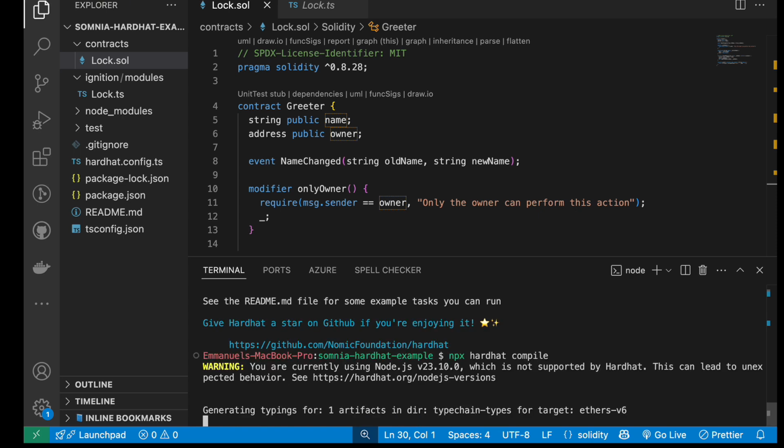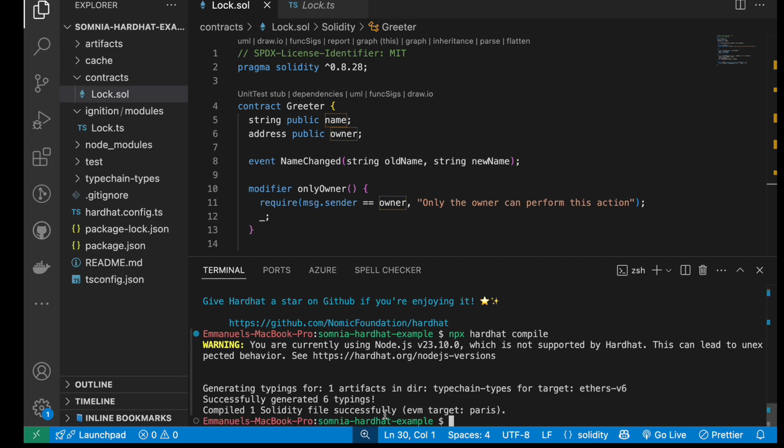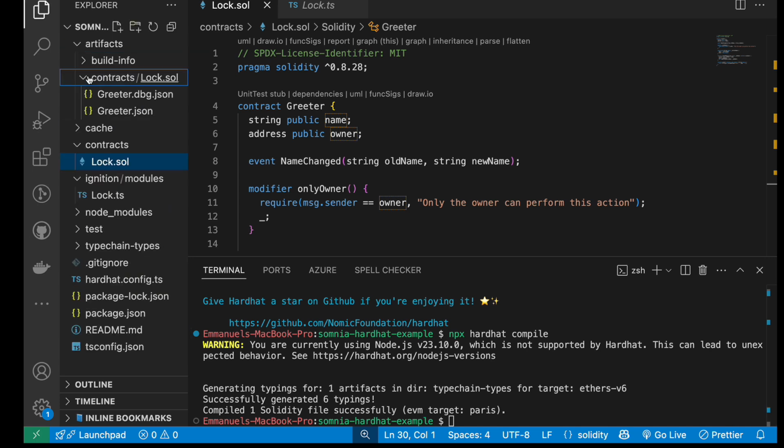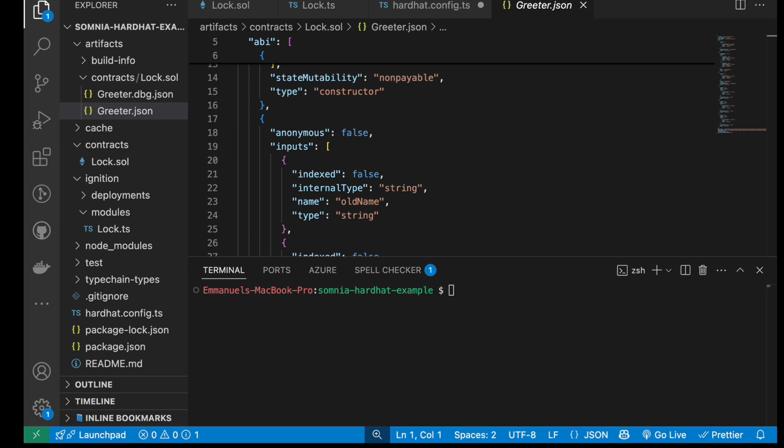It successfully compiled one Solidity file, and when it compiled it, it generated two new subfolders, the artifacts and the cache. In the artifacts, when you open this, you can see the ABI file here in the Greeter.json. The ABI is used to pass arguments and build out a UI for a smart contract using libraries such as viem.js, Web3.js or ethers.js.